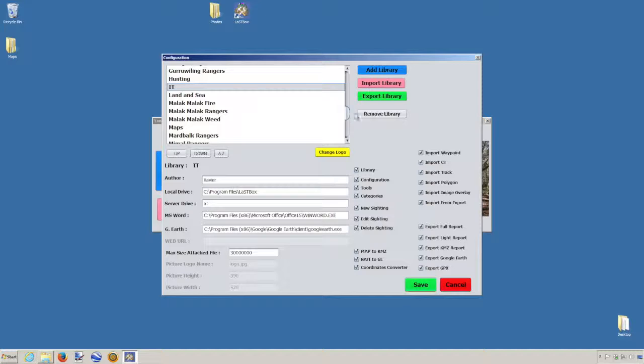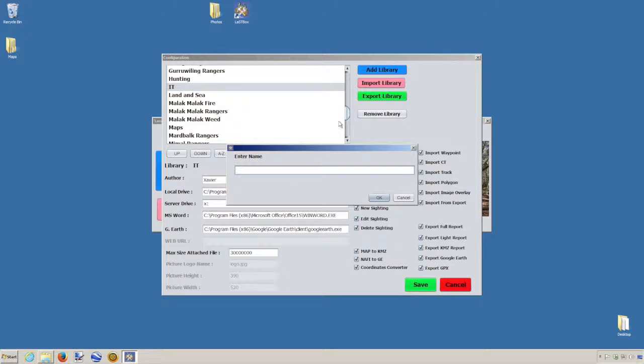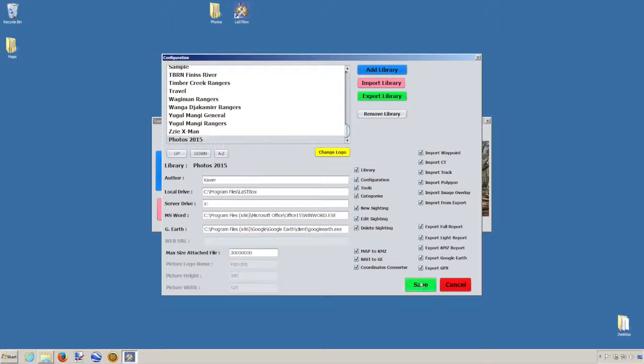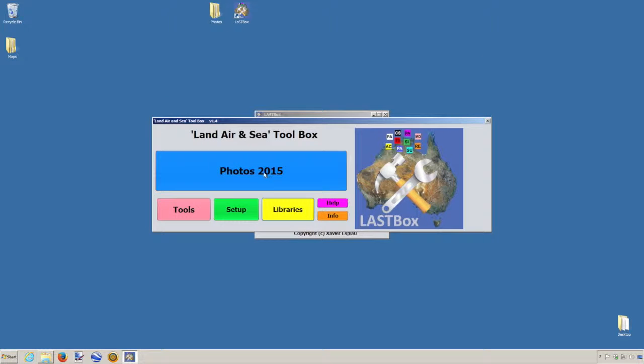of libraries there, and I'm going to create a new one that I will call Photo 2015. I want to use it for families and holidays and friends and things like that. So add library on the blue button, and I'm going to give it a name. Okay, and if I save it, it's saved, it's active, but the icon is not good.